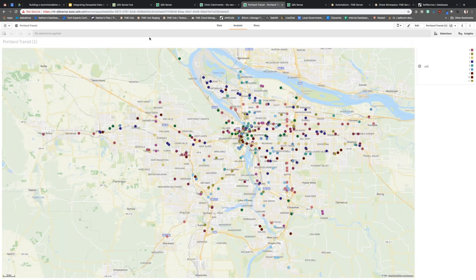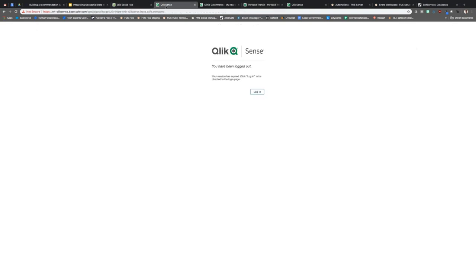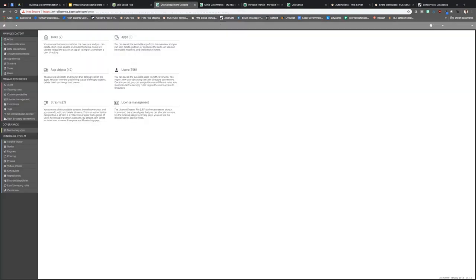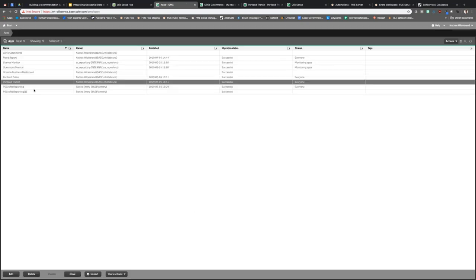So here's my current dashboard. If I go over to my Qlik management console, I can actually refresh this dashboard and hopefully we'll see those points move and come back to life.